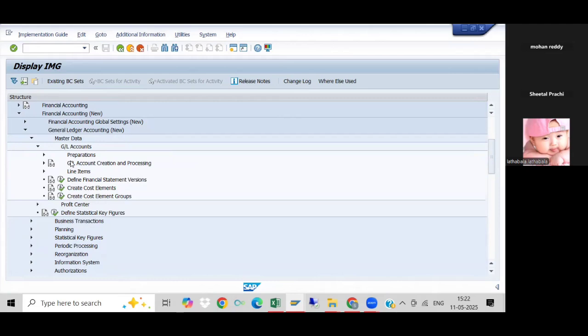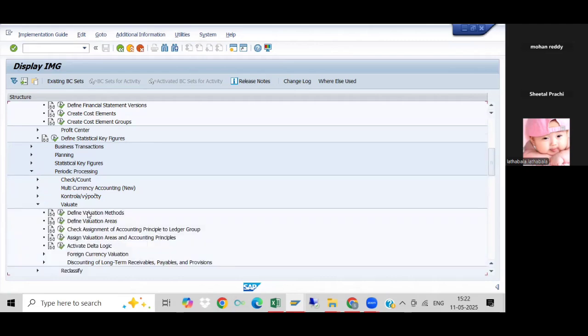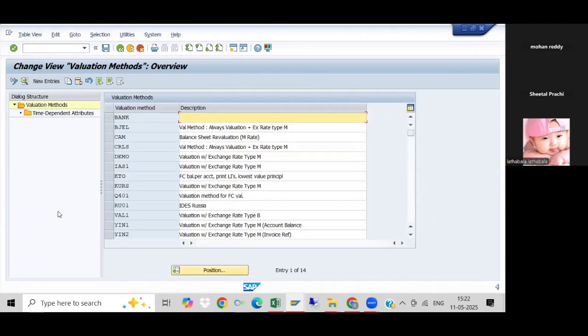In GL accounting, go to the Excel sheet. Preparations. Periodic processing. Evaluate. Click on evaluate, and we'll define the evaluation.